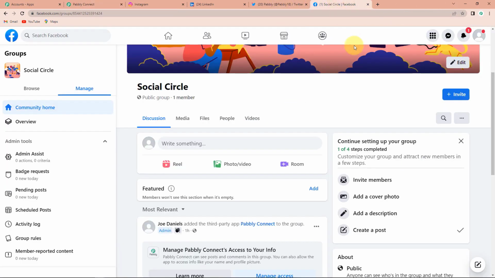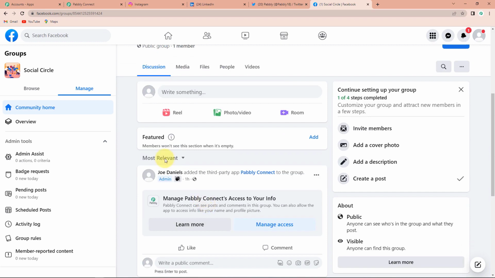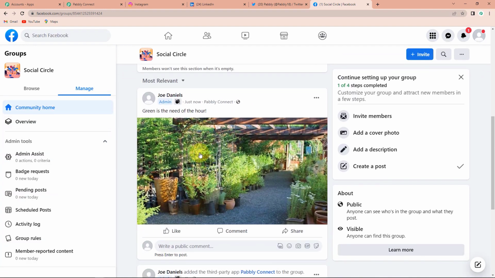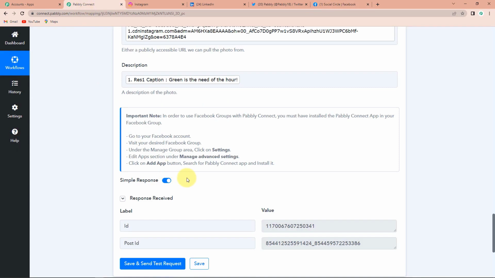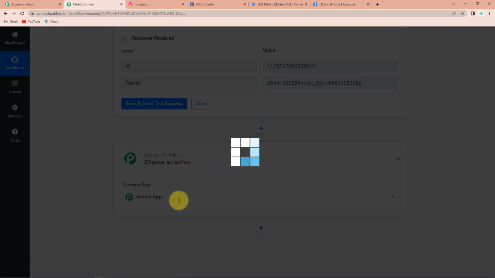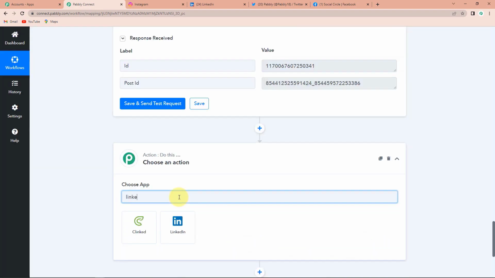So taking you to Facebook, and now I'm going to quickly refresh this page. And here you can see that a few seconds ago, "green is the need of the hour" has been posted on the Facebook group as well, right? And now let's say that I also want to send it on LinkedIn. So my next action application here would be LinkedIn.